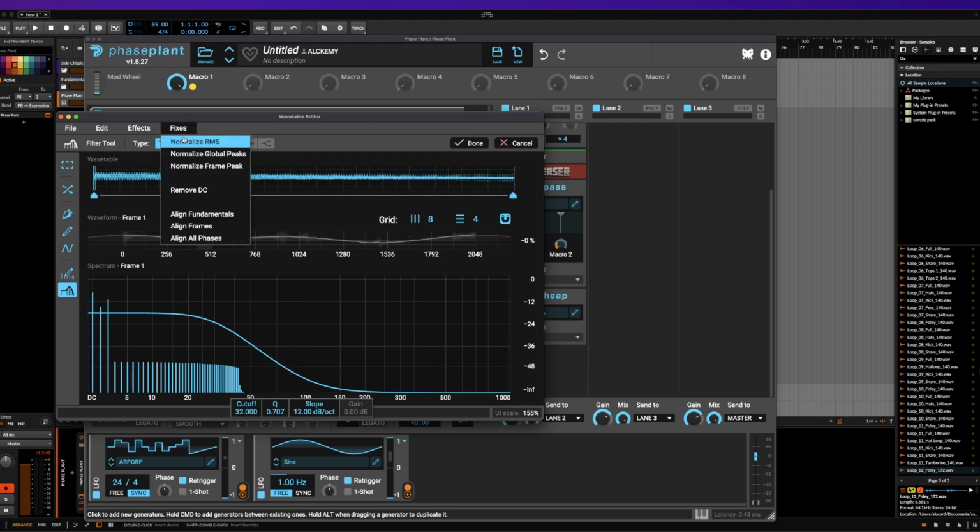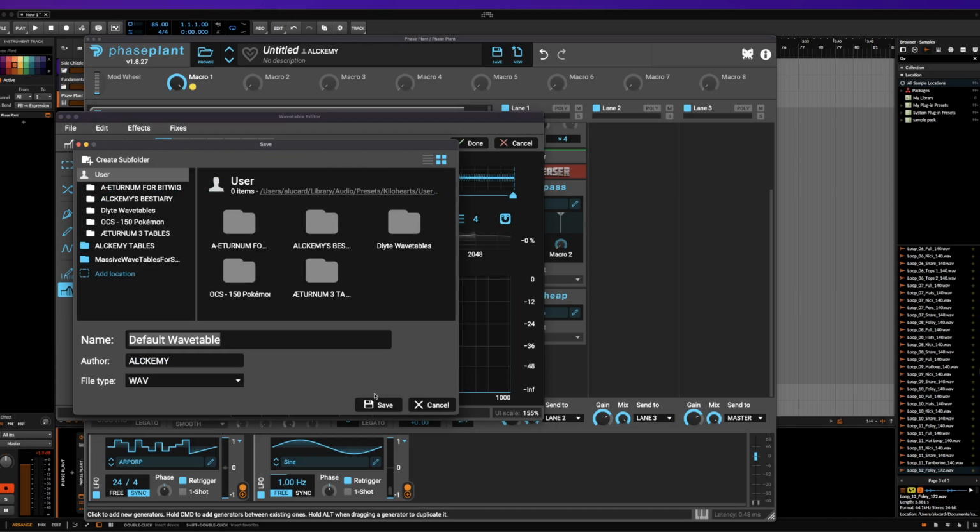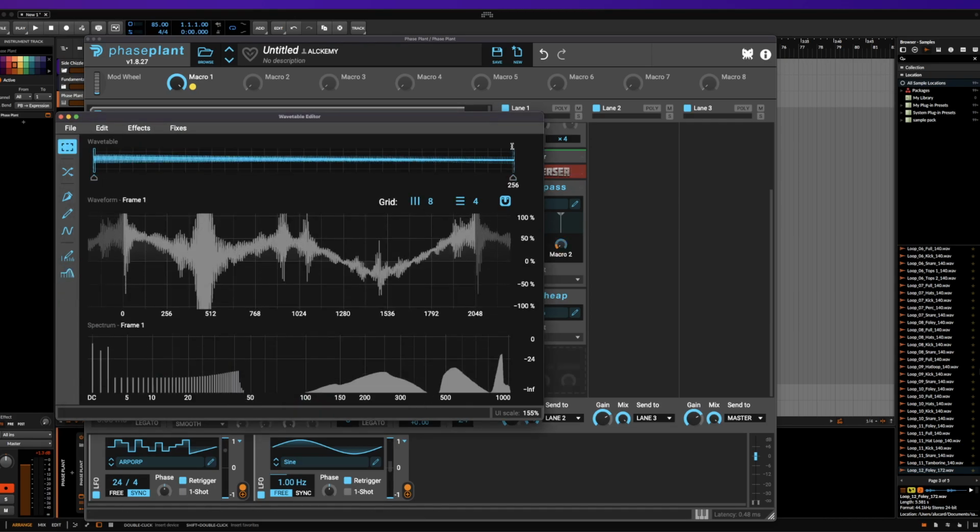You can also do specific fixes. I almost never use this, but you can also undo, and then when you're ready to save your wavetable, you can do that just like that. And that's pretty much it for the wavetables.